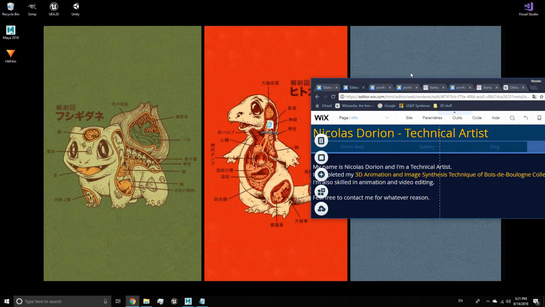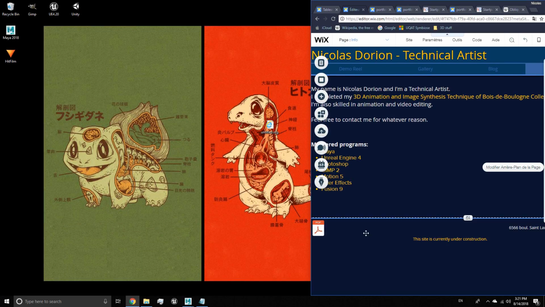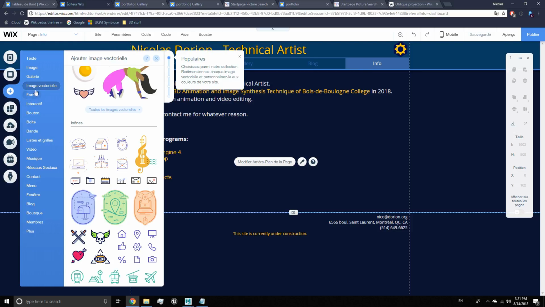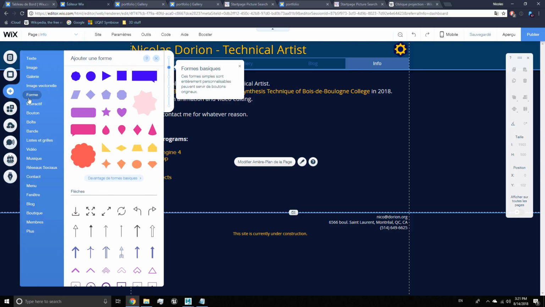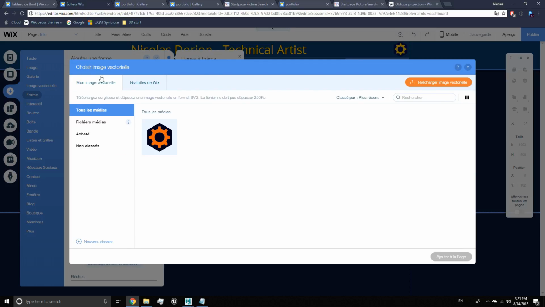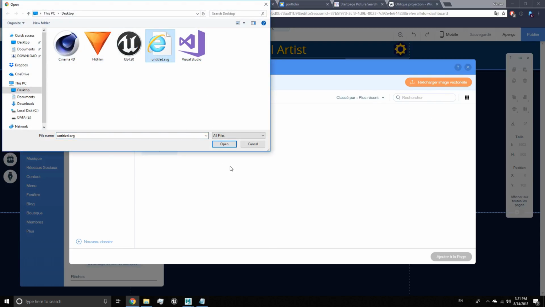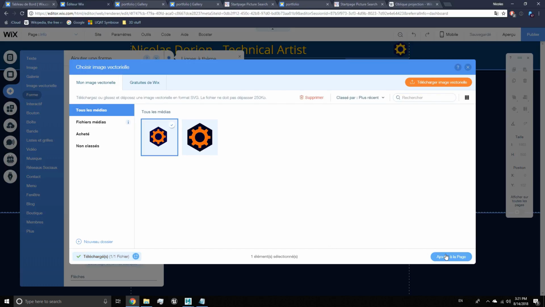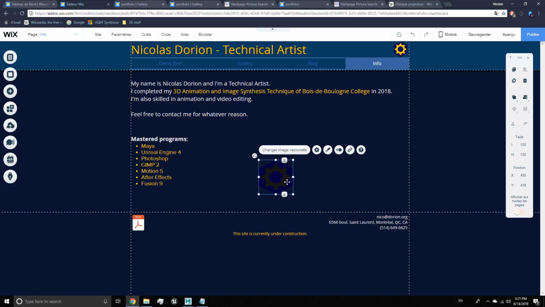So here's my Wix editor for my website, and I'm going to add this SVG file. How you do that is you go into add, and then you go into shapes. It's called form for me, but it's just shape. You go into more, and there you can have access to your own vectorial images. So you click on download, and then you select your SVG image. All right, so here it is. I'm going to put it, and now as you can see, the colors are all completely messed up.